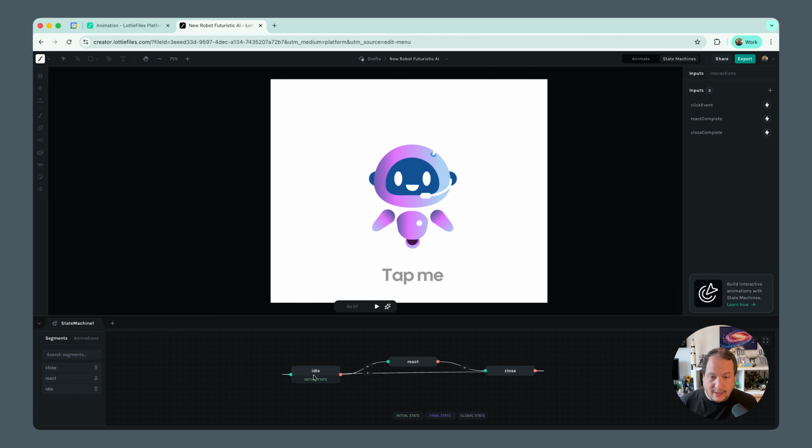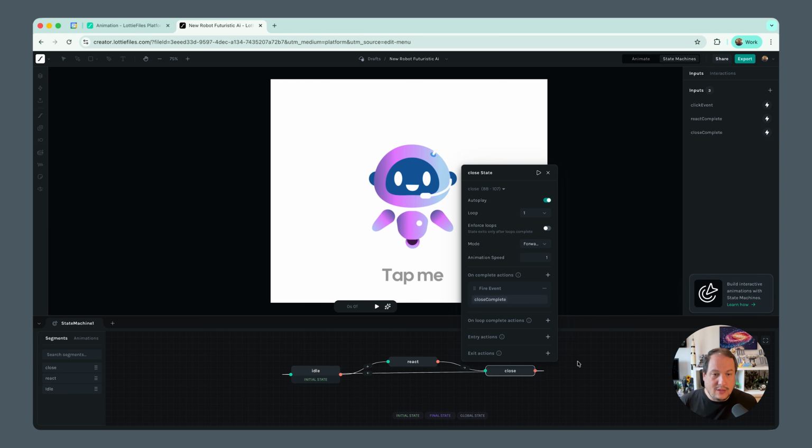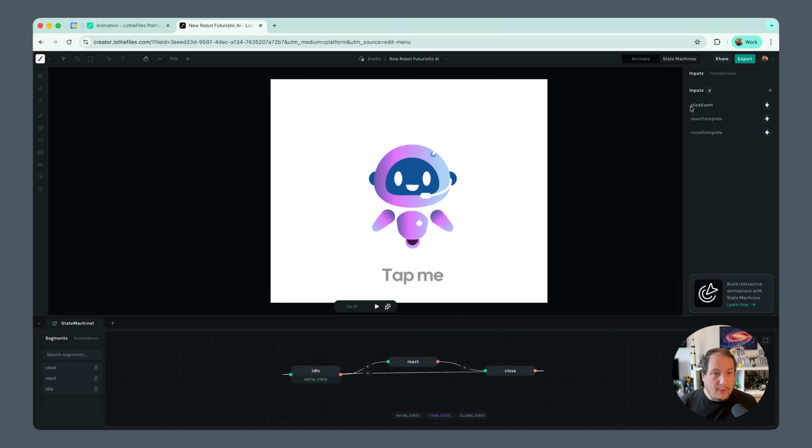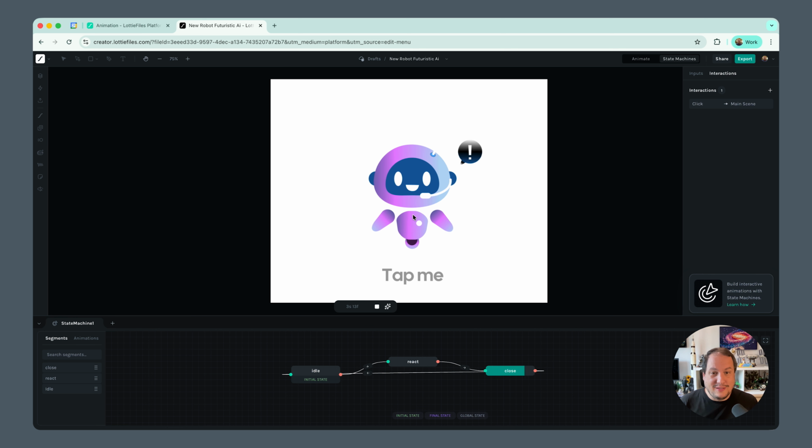I can see I have my initial state idle here. I have react, I have close. It also created some inputs for me: the click event, the react complete event, and the close complete, and then the interaction, right? So let's try it out, see what happens. So when I start, it starts looping on idle, just as expected. When I click on it, it goes to react, magical, and then goes to close and back to idle. And that's how easy it can get, right, by using AI to create state machines.